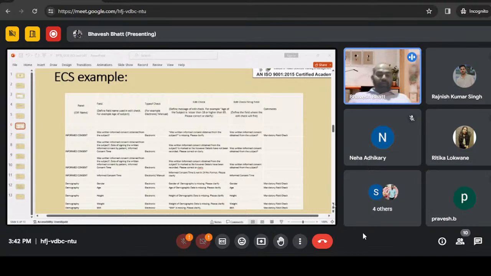Next, again, when we talk about informed consent time, we'll make it electronic as well as manual, because when it is having the 24-hour format, that particular time has to be cross-checked with the system and with the manual intervention as well. So this check will be kept as electronic as well as manual.